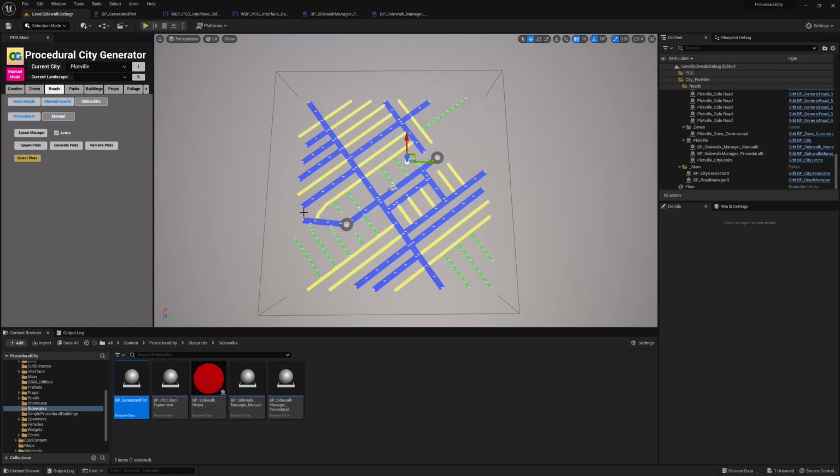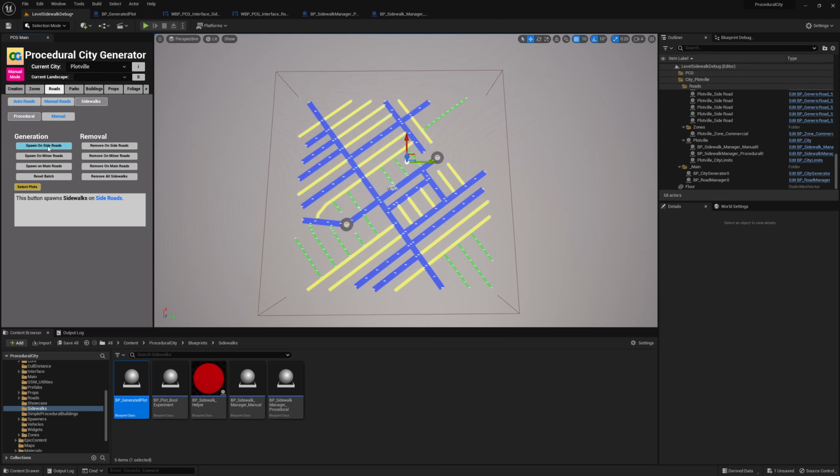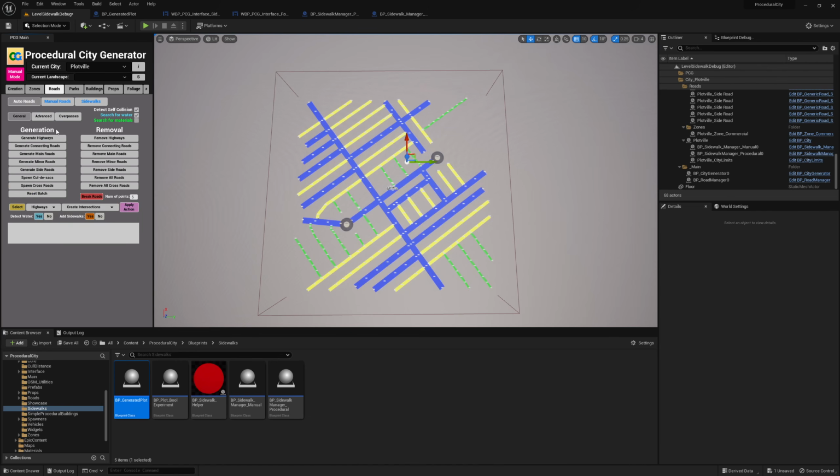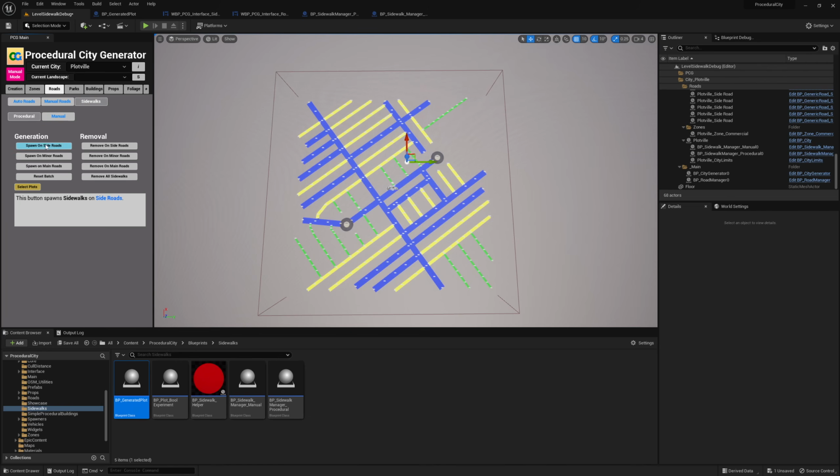But in the case of having a city where you want most of your city to have these plots, then you would use the procedural mode. And in this case, I'm going to reset the batch. It's going to look very similar to spawning the auto roads here, where you're going to go through all of the different rows and you're going to spawn these plots.